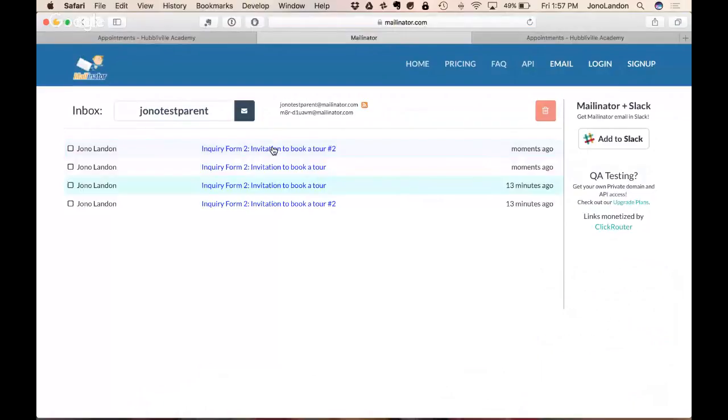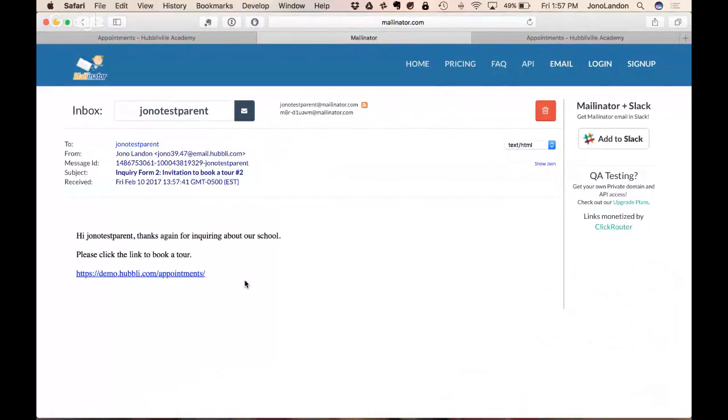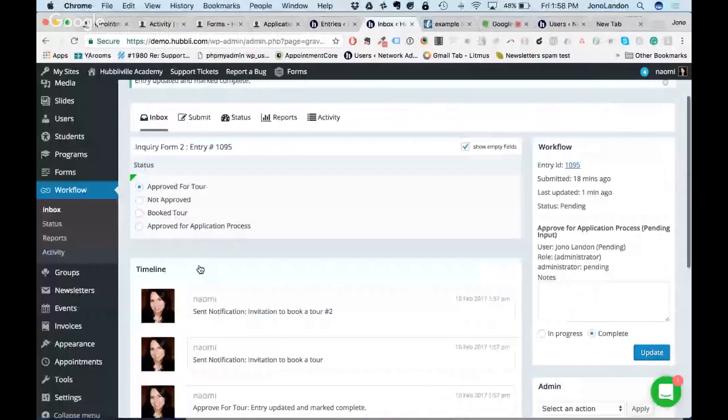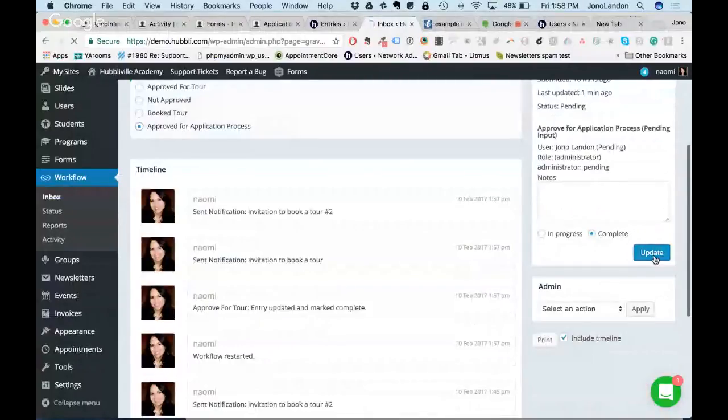We got the notification again. There's a double notification going out because it's just a setting. There's an extra old notification from the first time we built this form, but this is the notification. Again, you vetted them, you approved them for the tour by checking that radio button. They get this link, they book the tour, and then you would go back and say, now they're approved for the application process. You can hit update.